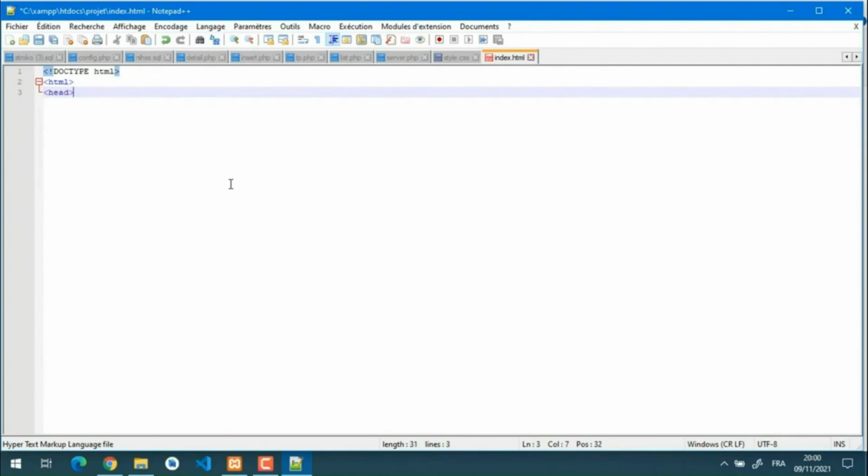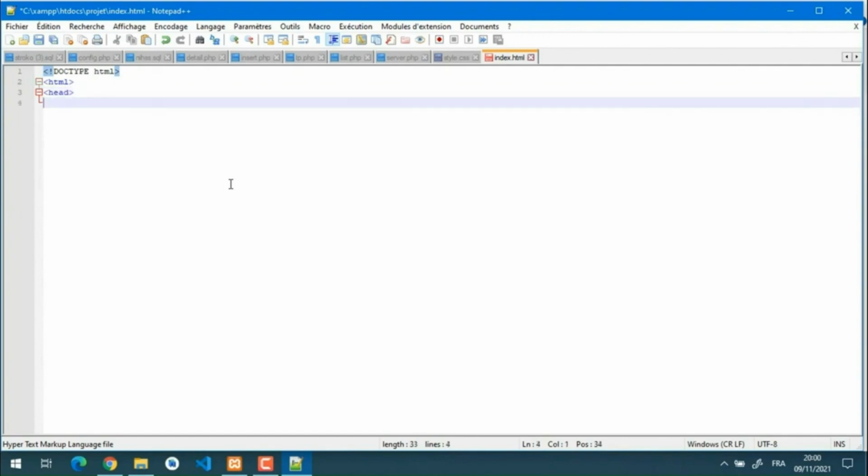In the head tag, it's best to add a title for your document. For the title, I will use registration, and I will close this tag. In the head tag, it's also recommended to add the meta charset tag to specify the encoding. It should have the value UTF-8.